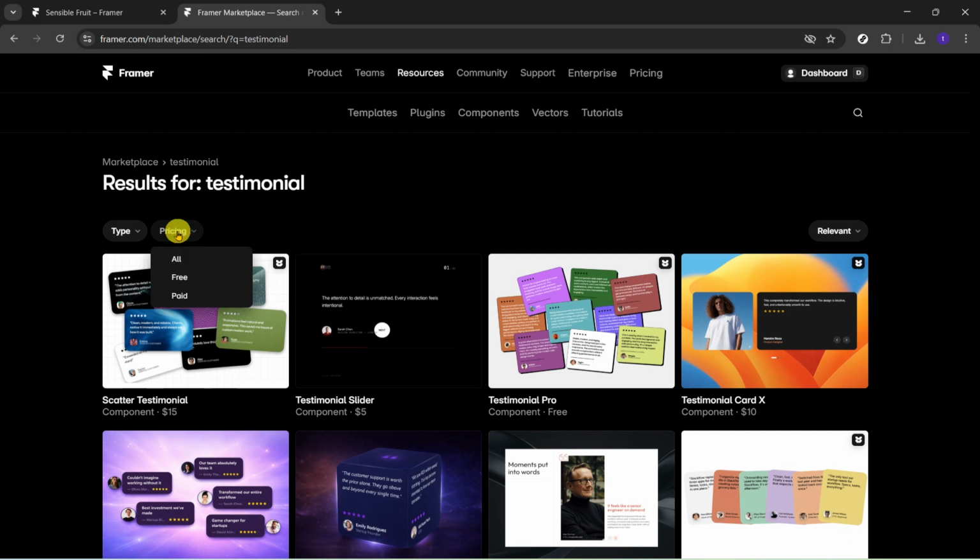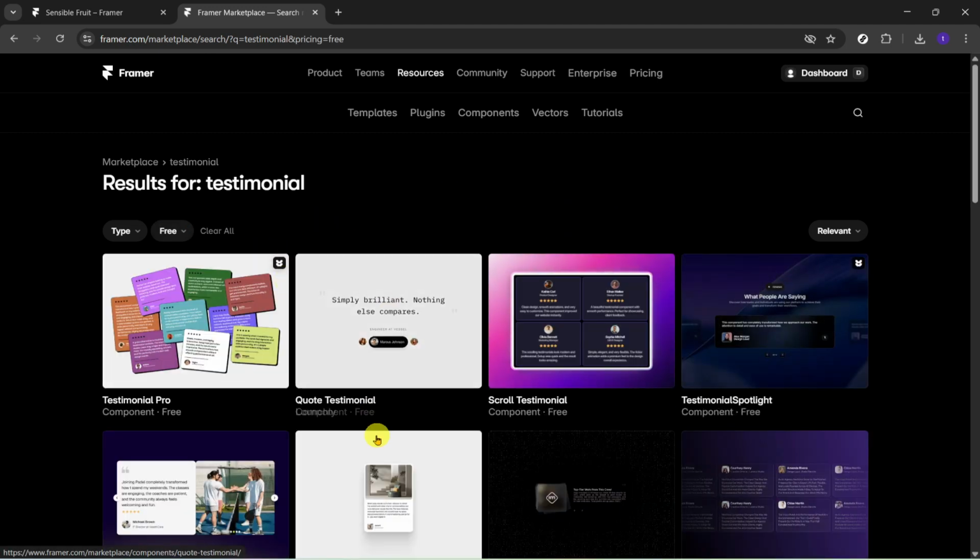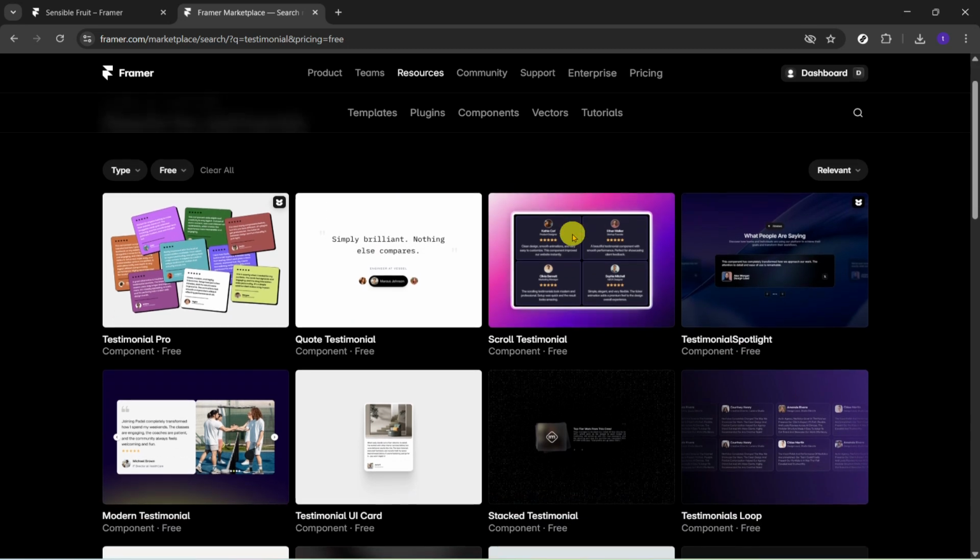Next, use the pricing filter and choose Free. This is a helpful way to explore without committing to a paid plan or license. You'll now see a set of free testimonial components you can try immediately.